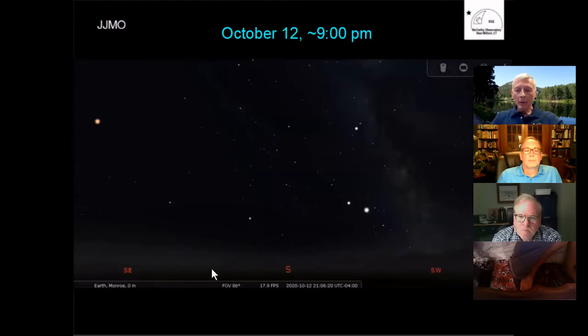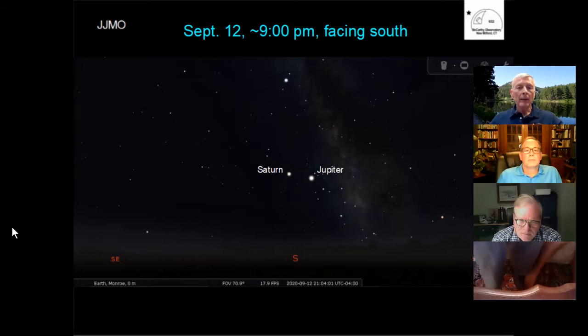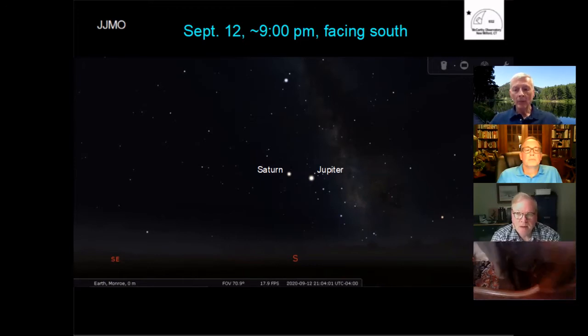So if you wait a month, let me go back to this for a second. This is what you see at 9 o'clock. As the night progresses, of course, everything is going to shift to the west as the Earth rotates. And not only will that happen if you're outside, but if you leave Stellarium running on your computer, it will do the same thing. It will track the Earth's rotation and show you things moving across the sky.